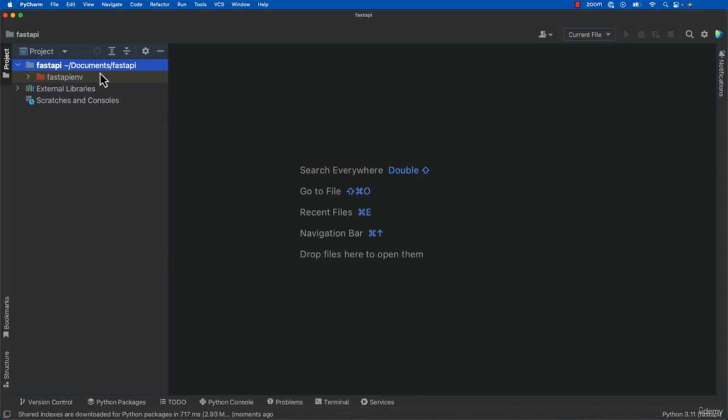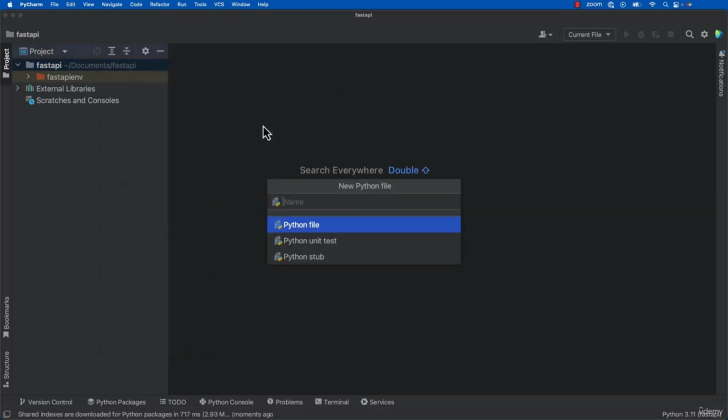All right, now inside our directory, let's go ahead and right click, new Python file, and we're going to name this file books.